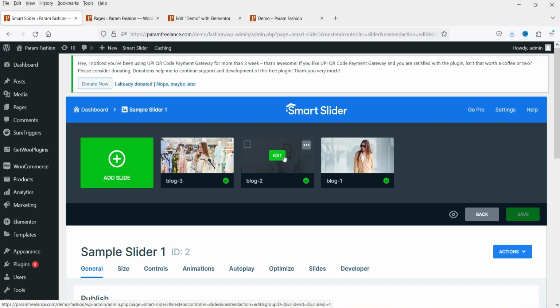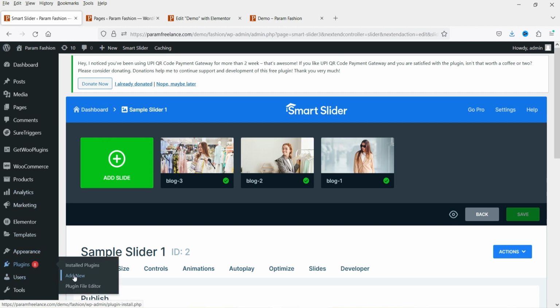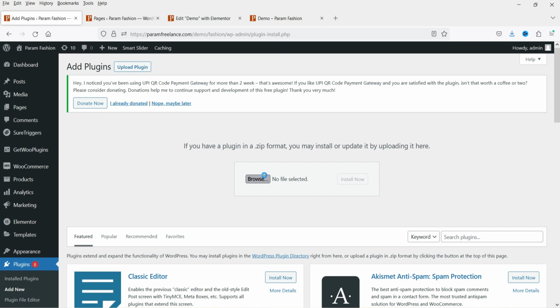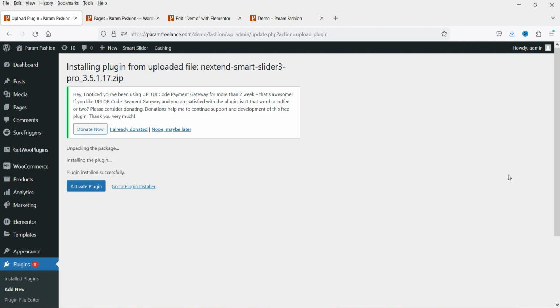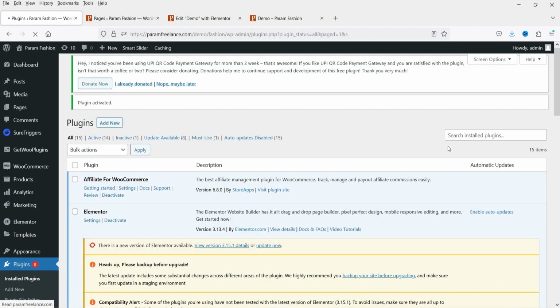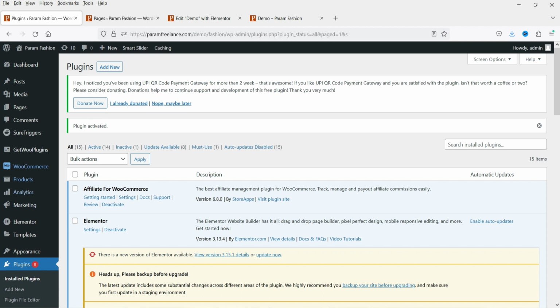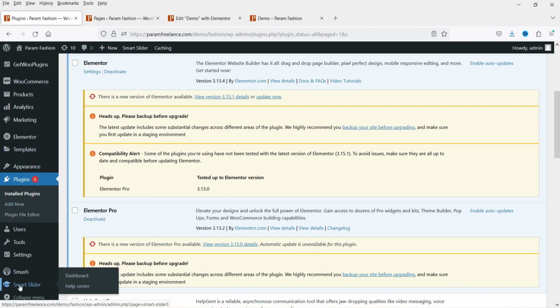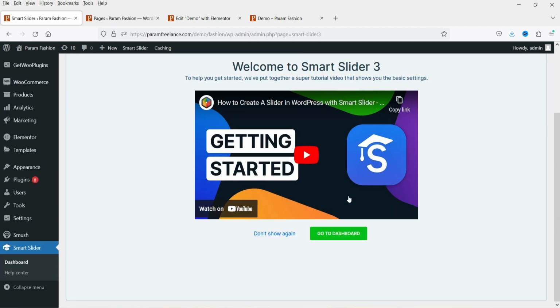Now if I have the pro version of this plugin, so I'm going to install the pro version. So let's go to plugins and click on add new. Click on upload plugin. I have it downloaded, so I'm going to upload the plugin. Click on install now. Click on activate plugin. Alright, so the plugin has been activated. Let's go to Smart Slider option here. Go to Dashboard.